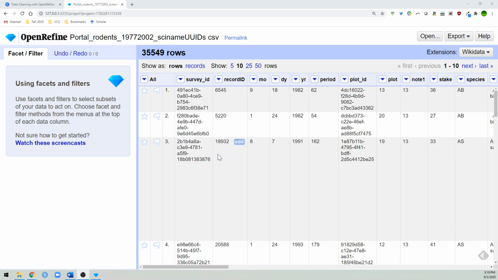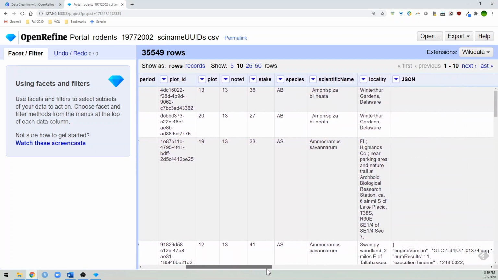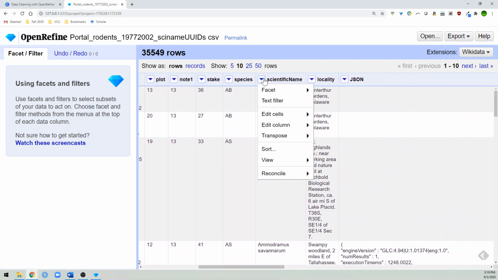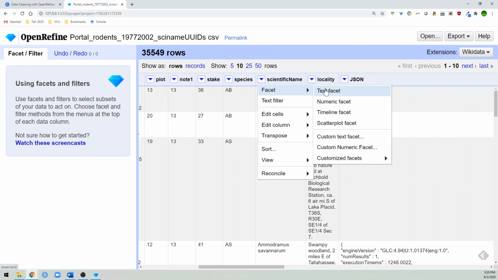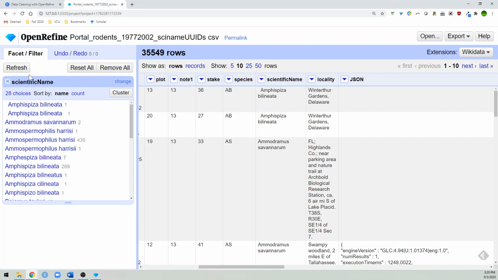Let's use faceting to look for potential errors in data entry in the scientific name column. Let's scroll over until we can see the scientific name, and we'll select Facet, Text Facet. Then on the left, this window should appear under the Facet pane. Facets are really useful for looking for typos and misspellings, especially in species names.